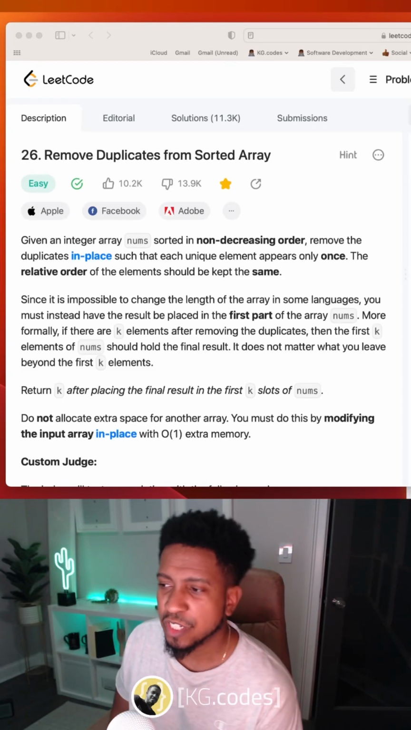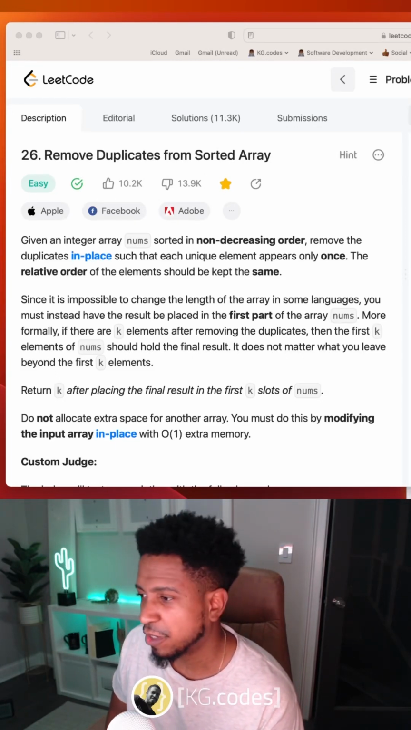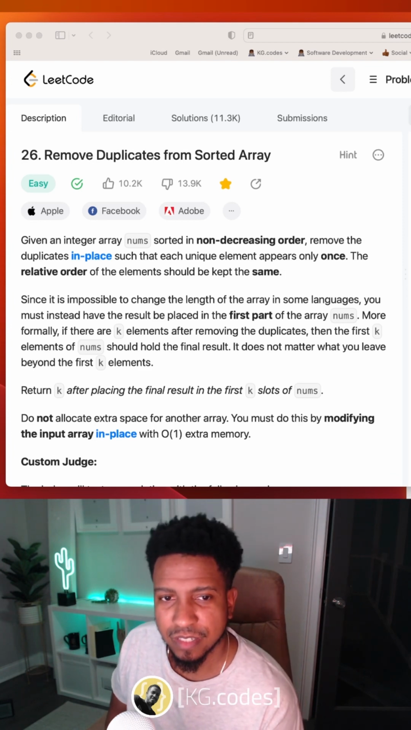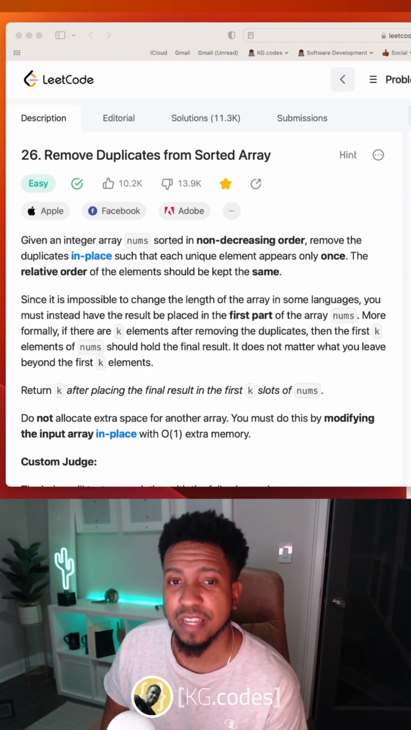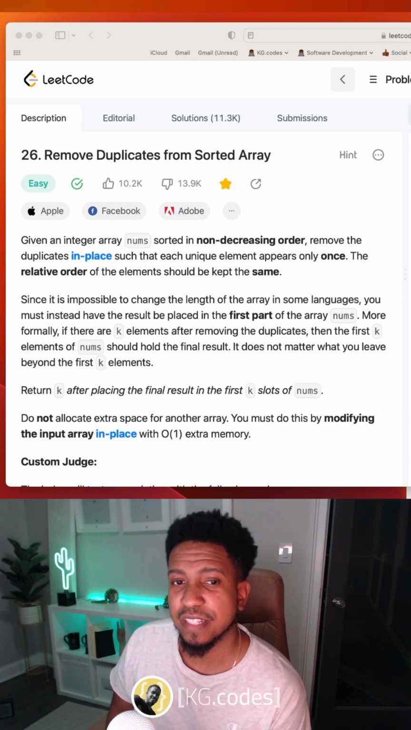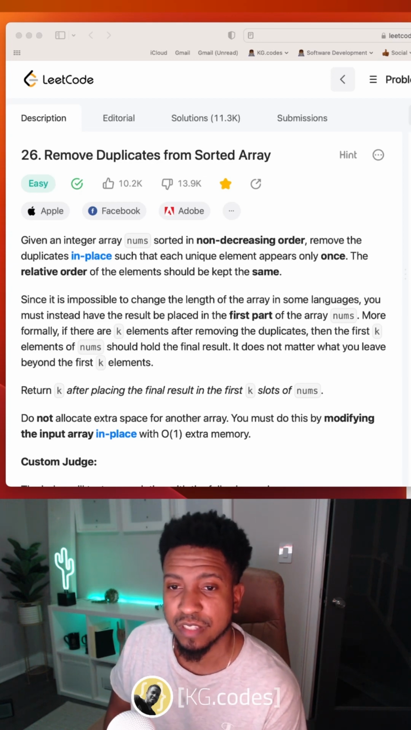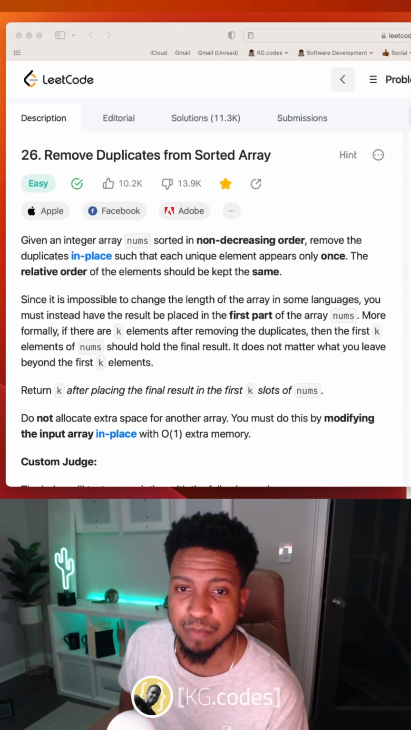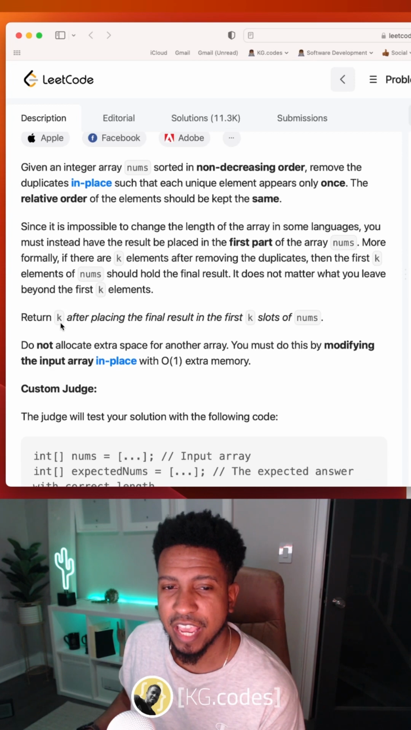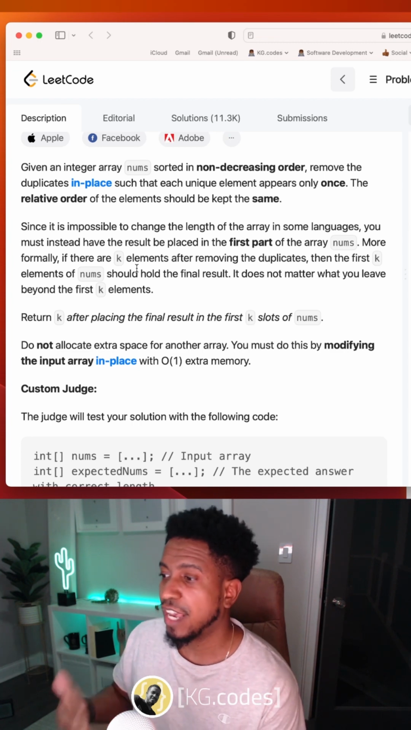So here's the solution to a coding challenge from Leetcode.com called remove duplicates from sorted array. And the problem goes as such. Given an integer array, nums, sorted in non-decreasing order, remove the duplicates in place such that each unique element only appears once. The relative order of the elements should be kept the same. Return k after placing the final result in the first k slots of nums. And what k is, is the unique elements in the array.